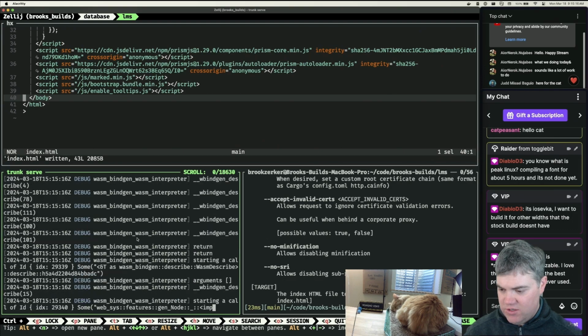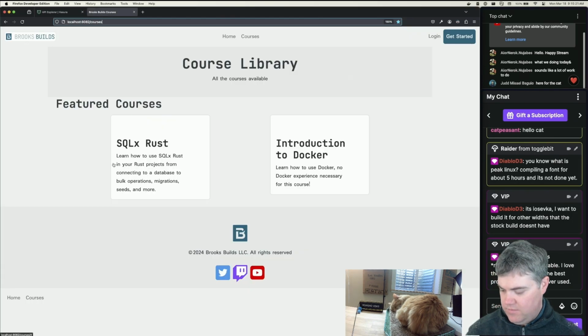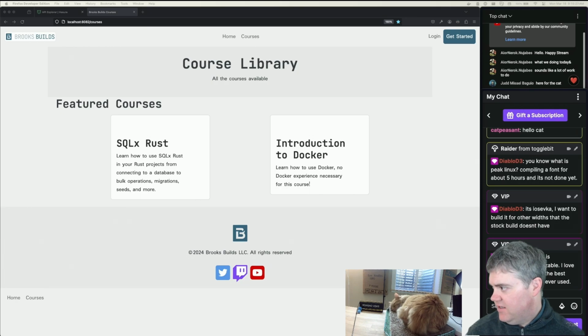Okay, so if I trunk serve this, yeah, you're still happy. Okay, let me try building it. Let me try deploying it without that.